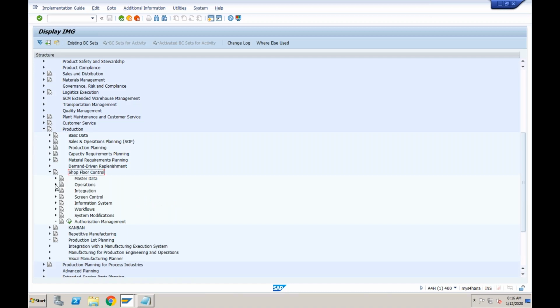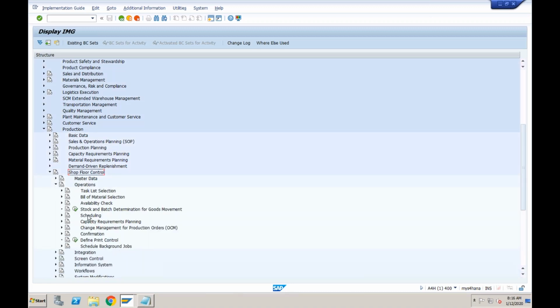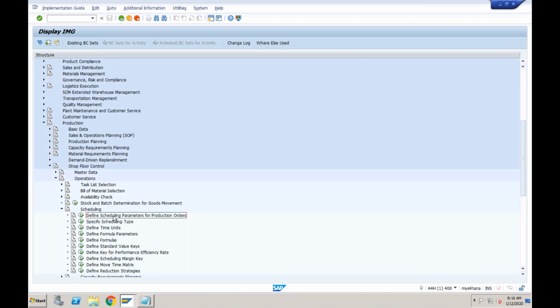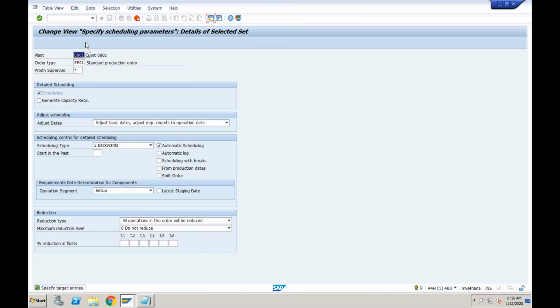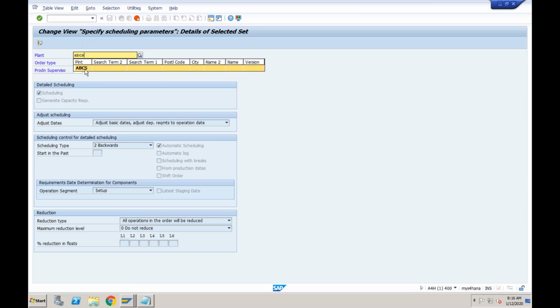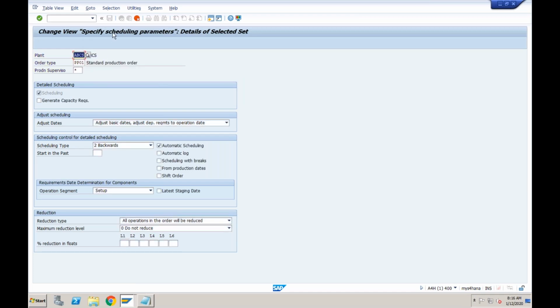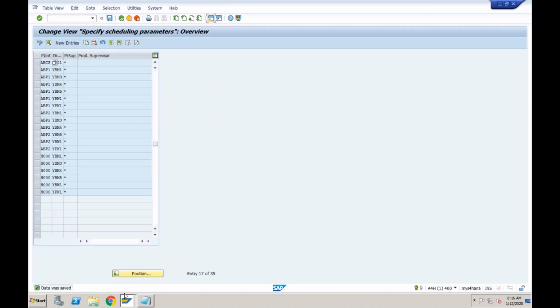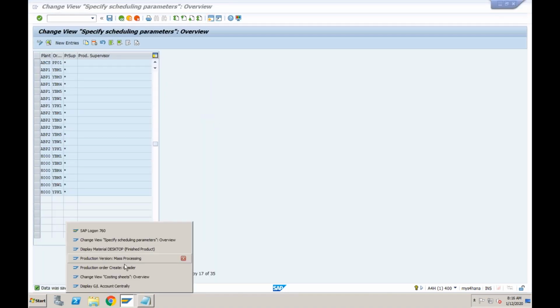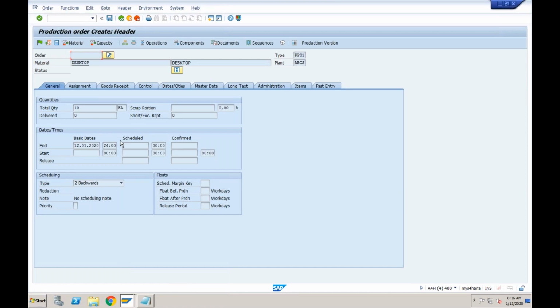Within shop floor control, operations and scheduling. Define the scheduling parameters for production orders. Again, just copy from 0001 and provide your own plant. Okay, press enter and save. So that part is also taken care now. Let's go to the production.